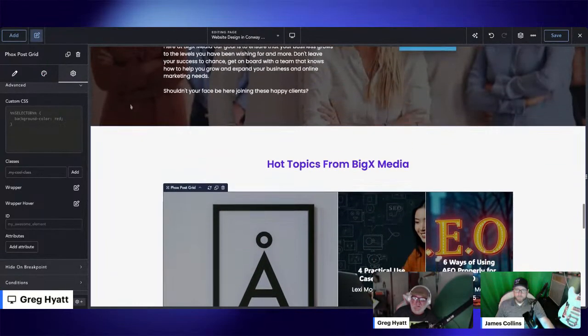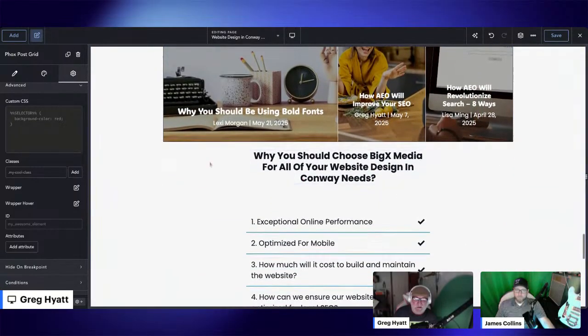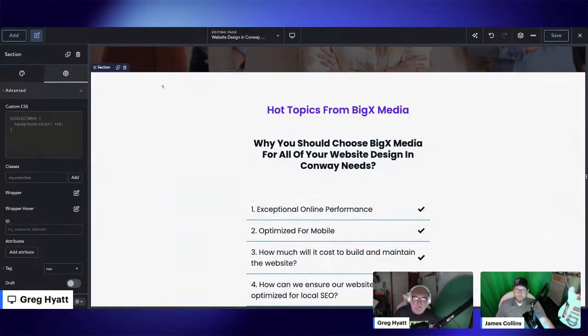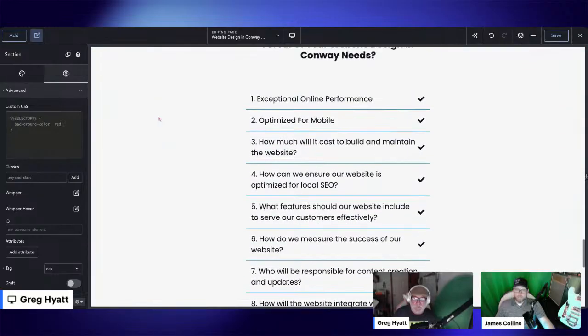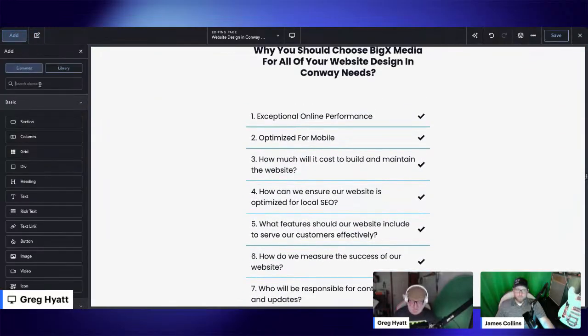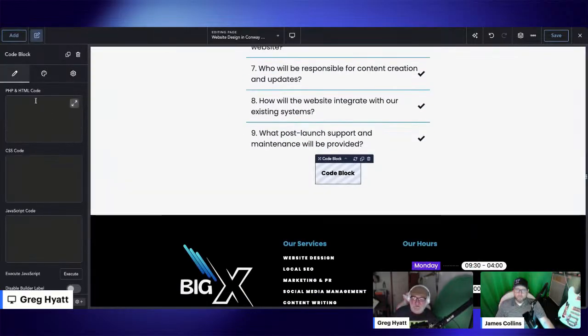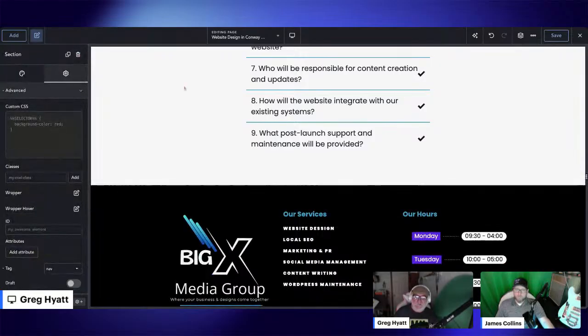But let's scroll out of this. Let's go ahead and add in a code block. And this is where, like I said, for those who want to get a little bit deeper, you can write directly into it, whether it be PHP and HTML. Come down, do your CSS, and drop down and do your JavaScript. So if you wanted to build functionality that goes above and beyond what the builder does, you can code it out or make it even better.